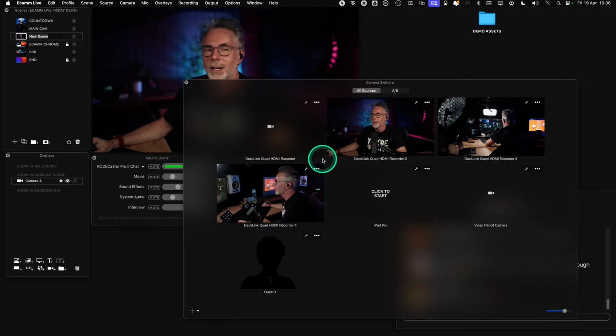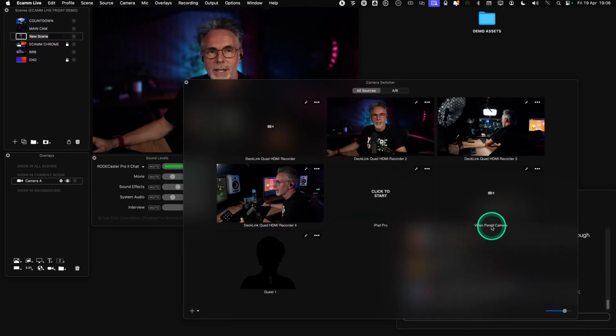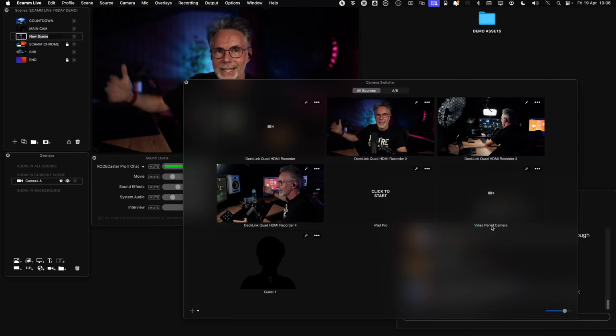So I have an abundance of cameras running at the moment. Yes, but anyway, in the camera switcher, you'll see something called All Sources. So this is everything that your Mac is recognizing with regards to what is actually connected to it from a camera perspective. You can have guests. I've got my iPad Pro, video pencil camera, which is another thing, NDI cameras, things like that will all come into here.